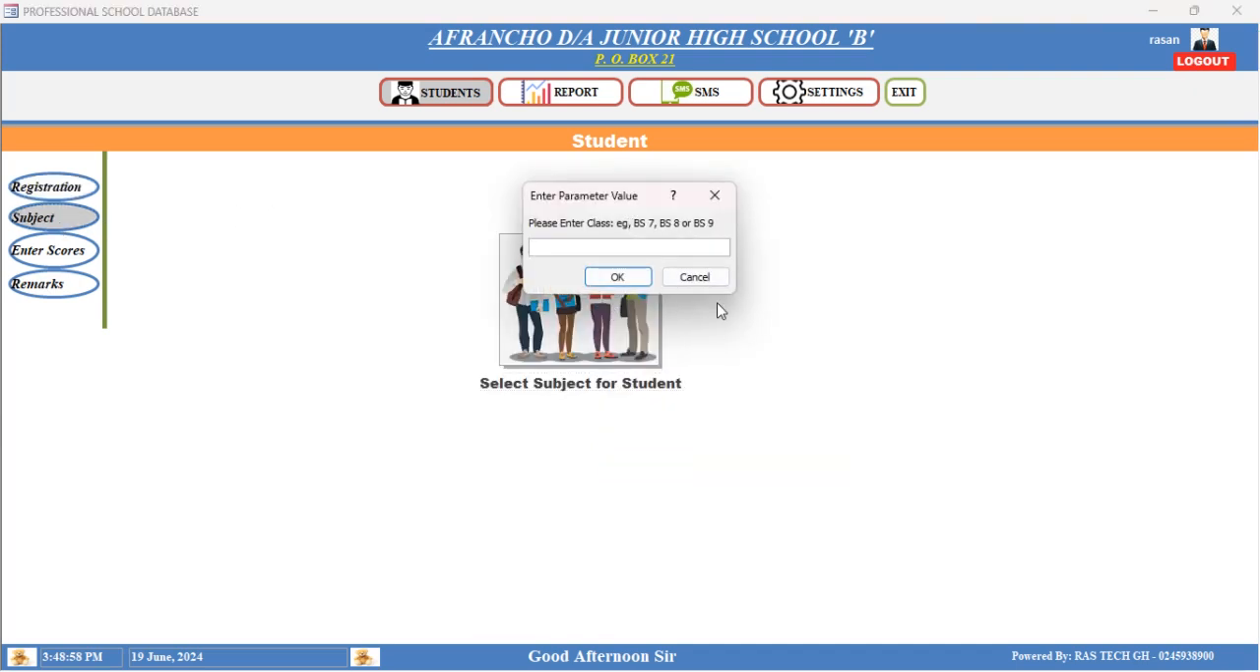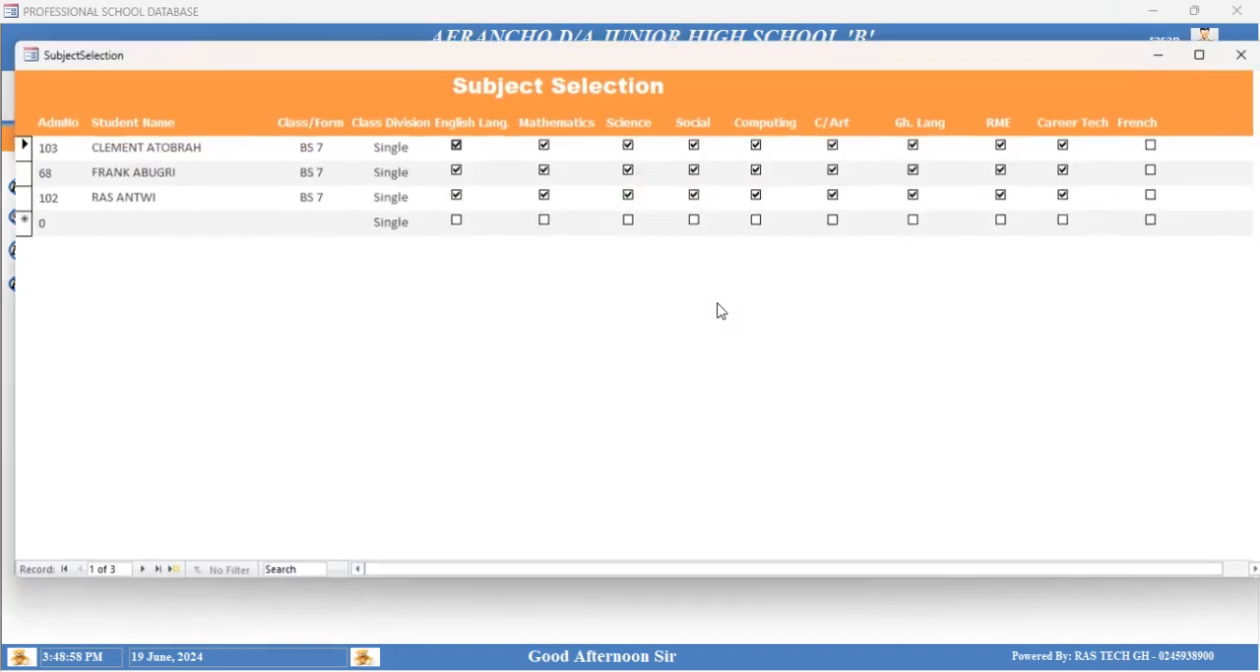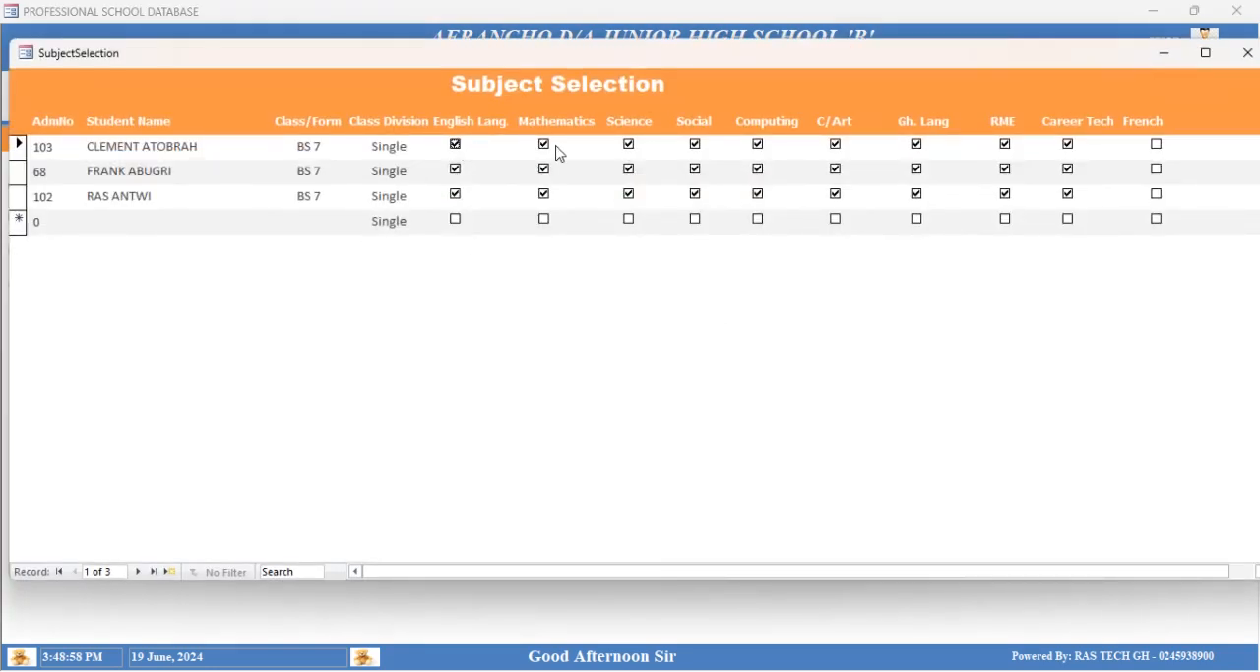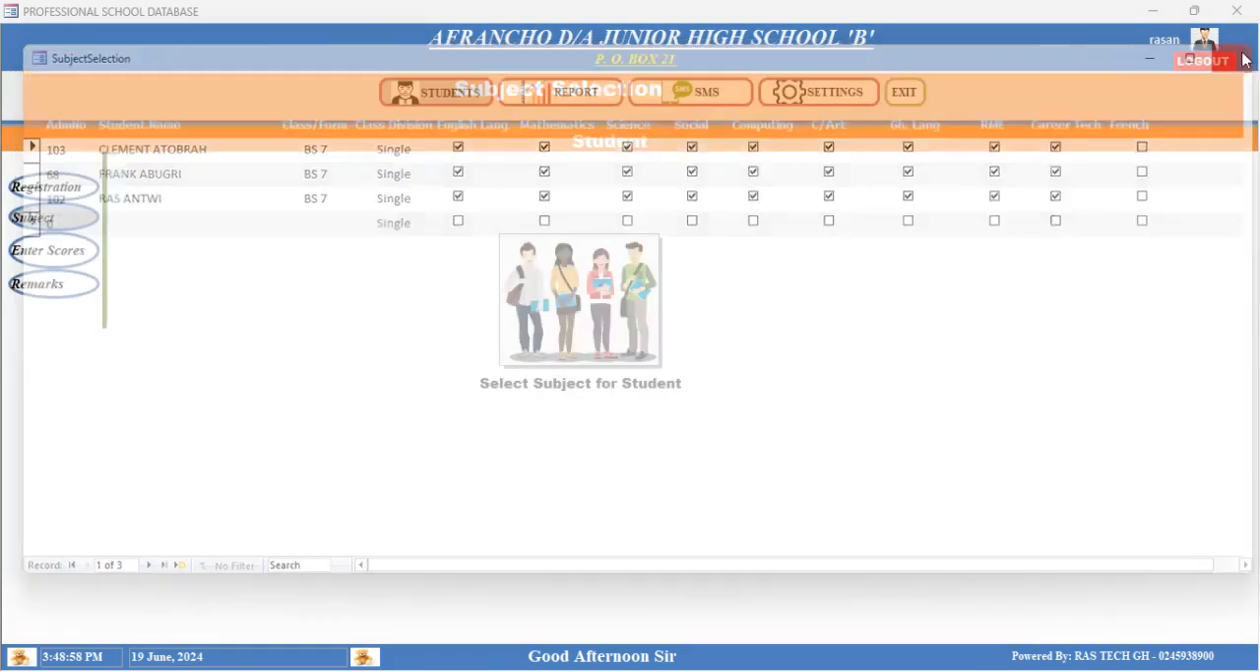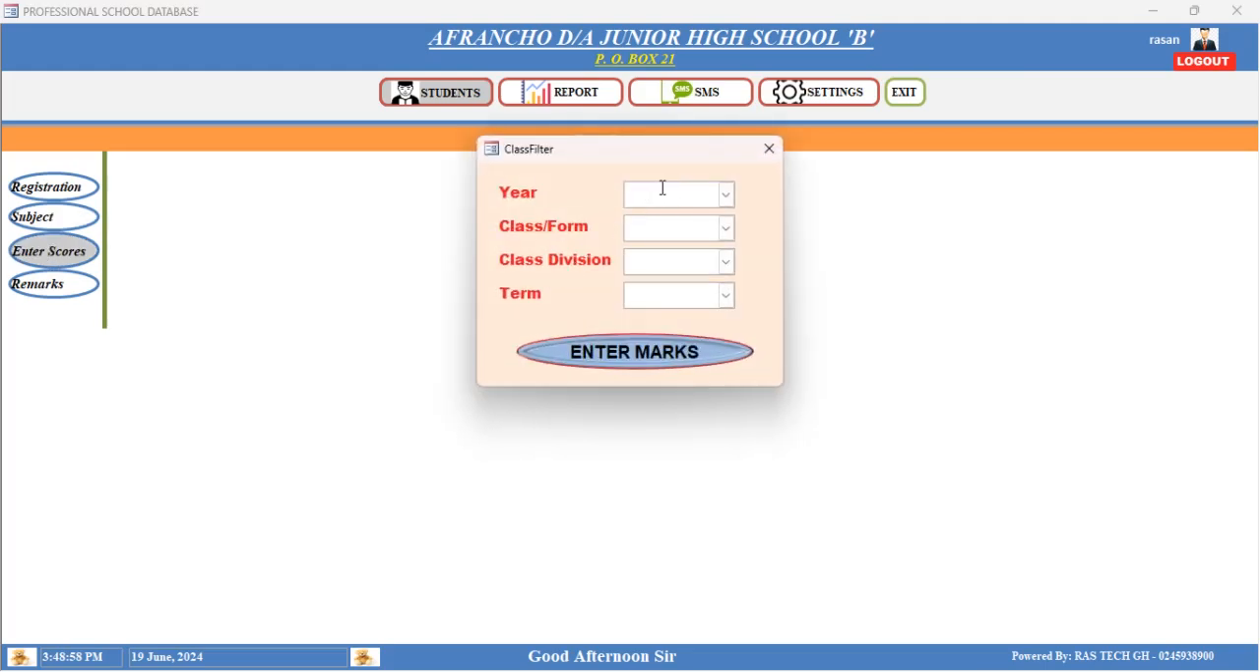It will ask for the class, that's the BS7, and if their class is single, according to the registration, you see all those things. Then the year, that is 2024. You have to tick all the subjects that you do. We don't do French, so I didn't tick French. That means it won't pop up when I want to enter the scores. So you come to the scores.